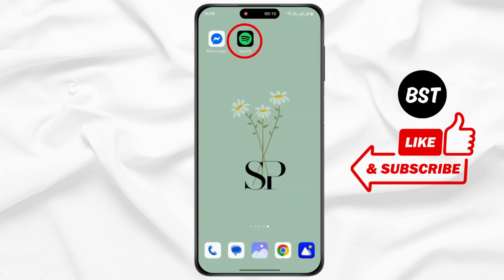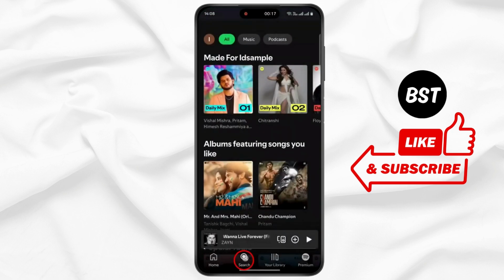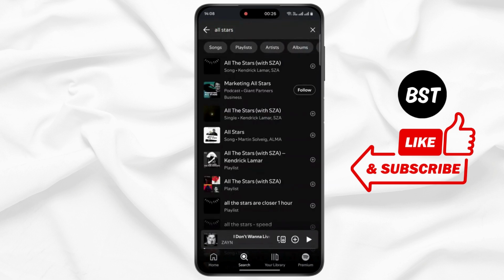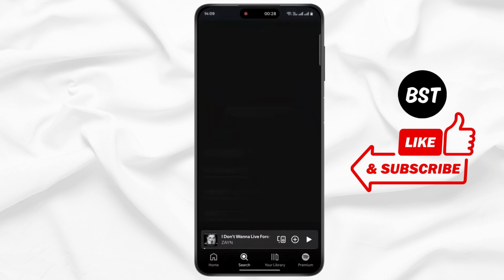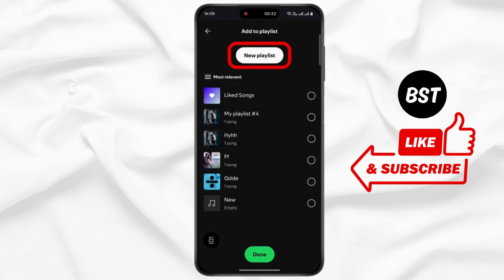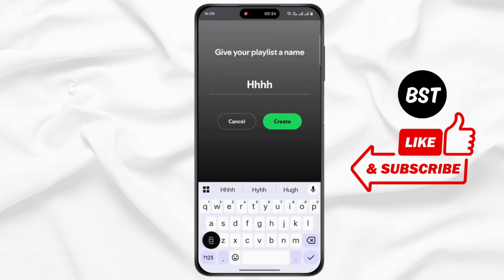So when you open up Spotify, then tap on the search bar. Now search for the song you want to listen to. Now tap on search. Now when you play the song, tap on add to playlist. Now create a new playlist. Now tap on create.